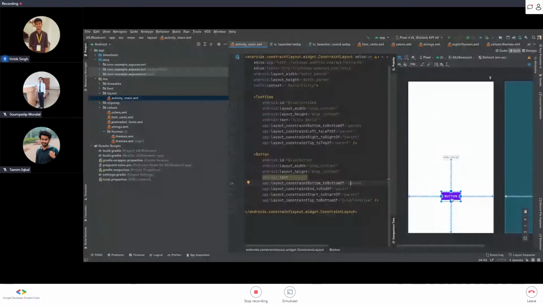Okay. And I have also constrained the start of the button to the start of the parent. This is the start of the parent and this is the start of the button. Okay, and I have constrained the top of the button to the bottom of the text view. You can see it. I have constrained the top to the bottom of the text view.